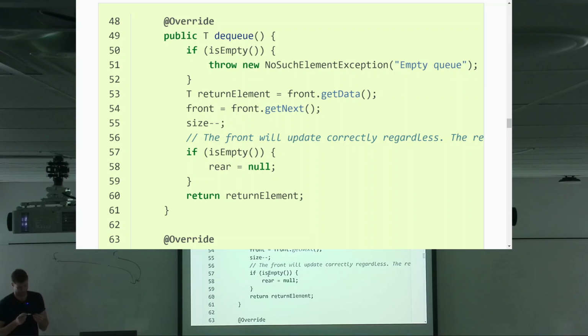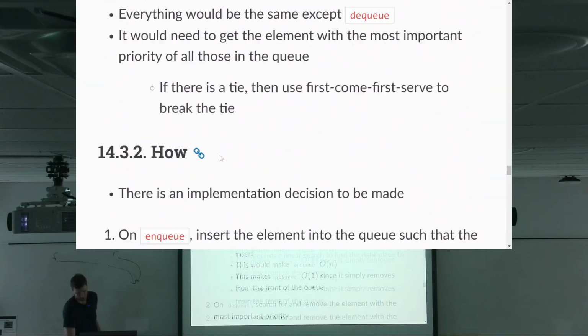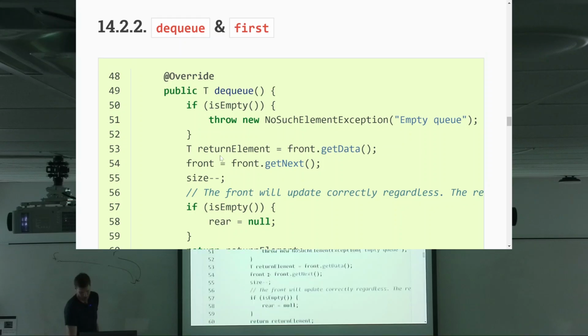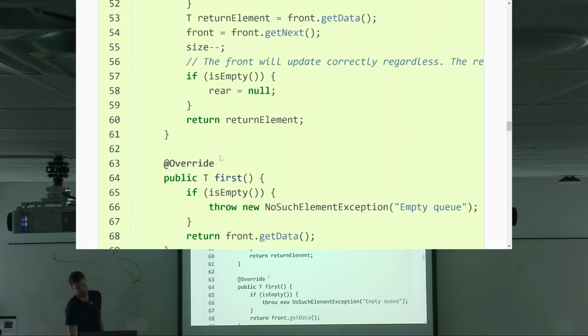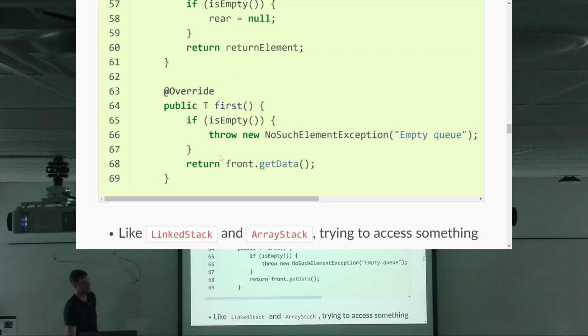So it's still considered empty when rear still references that other node, because the size is how many things in the queue do I care about. So isEmpty, if we scroll down, is just return size equals 0. It's empty, cool. So here's dequeue and here's first. First is straightforward. Just return the data from the first. Nothing gets removed. We're good to go.